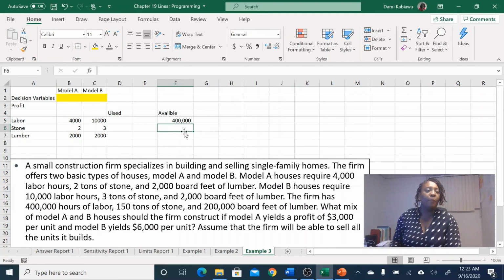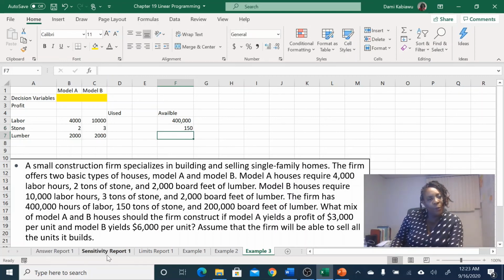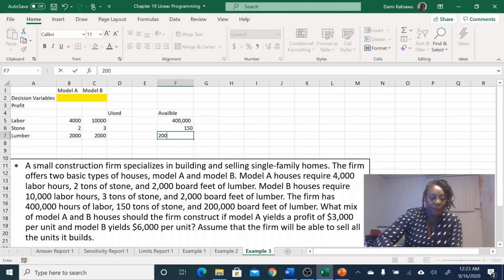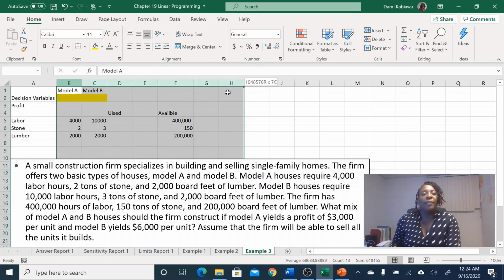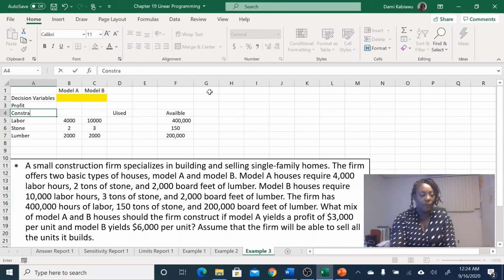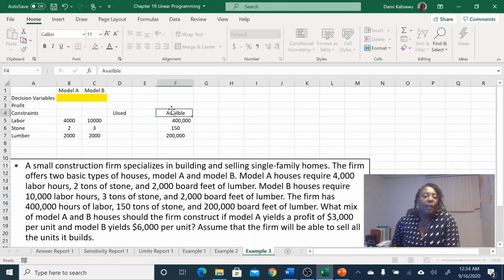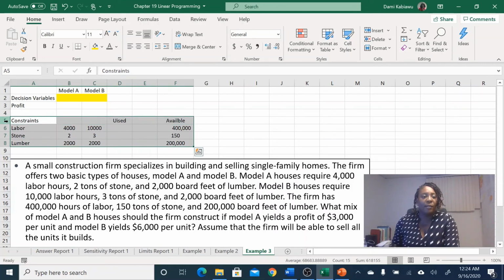So there we go. Stone, we have 150 tons of stone, and we have 200,000 board feet of lumber. Okay, now I'm going to center everything because I'm going to put constraints up here. I'm going to move these down by one because I like to have space.